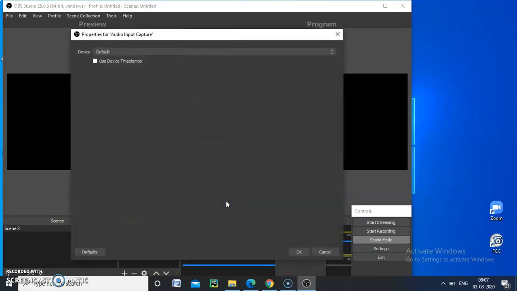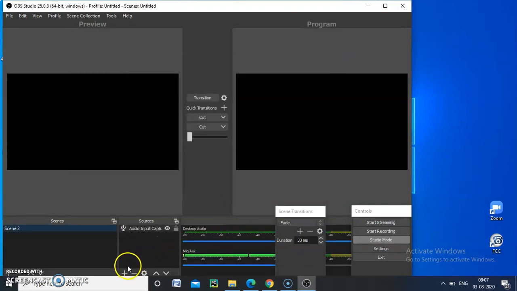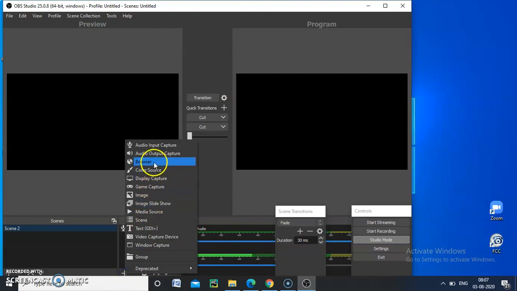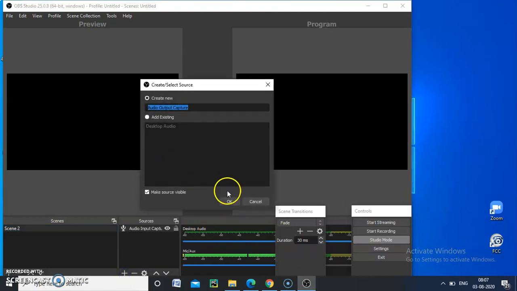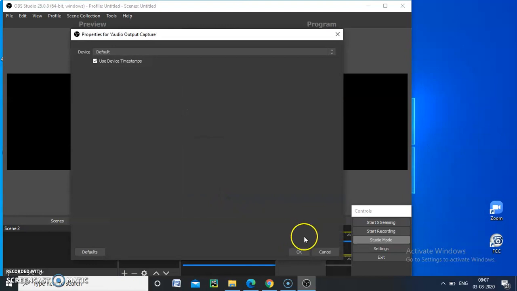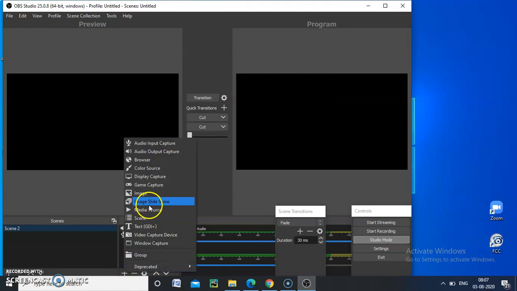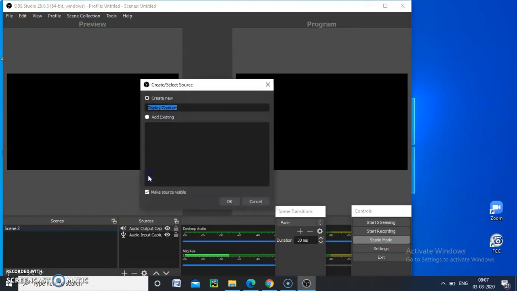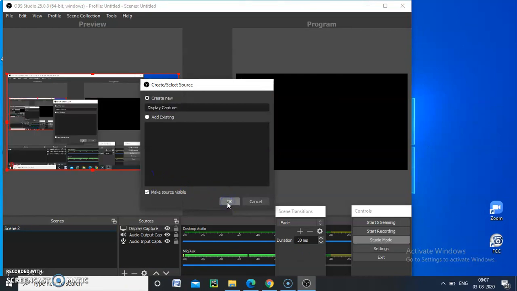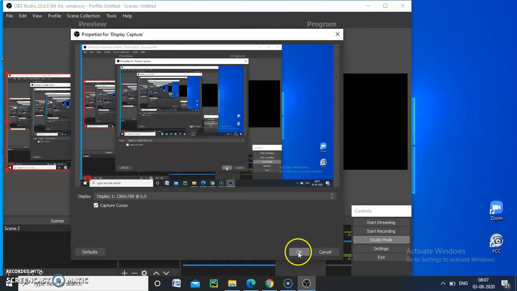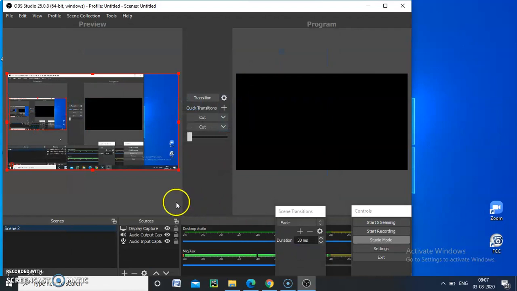Okay, and I am making it as default, and again I move for this add symbol. Audio output capture also I need, and okay. Next, this display capture I want for my presentation. This display capture is very much important. It will capture what are all the things that appear in the screen. It will capture, that is display capture.